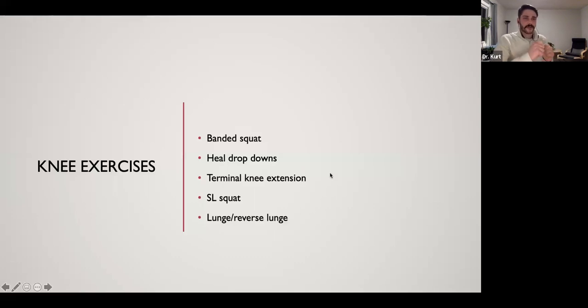Terminal knee extension is mainly to target one aspect of the quad, the interior, like the inside. So the medial portion of the knee. There's a section of the quad there that is really important for helping to track the patella, the patella being the kneecap. And this section of the quad is called the vastus medialis obliquus. So VMO is what we'll call it.